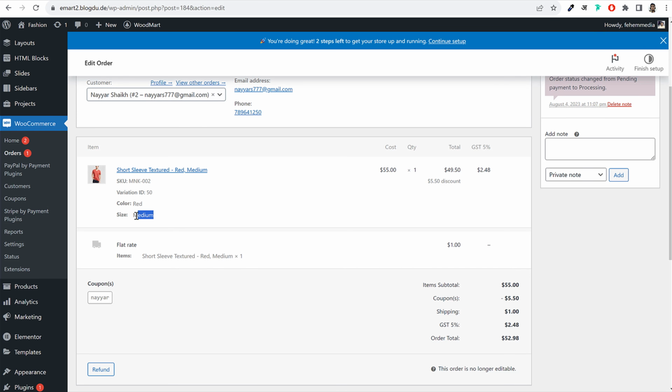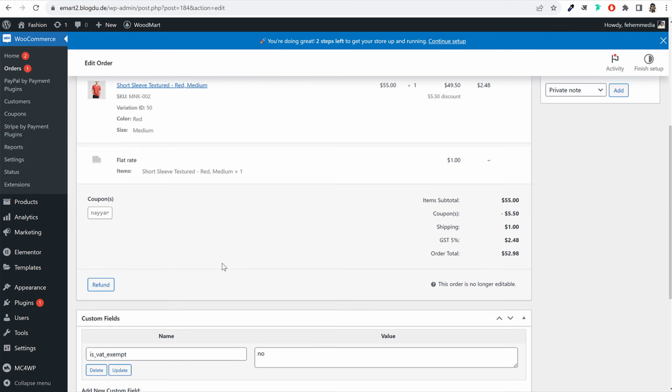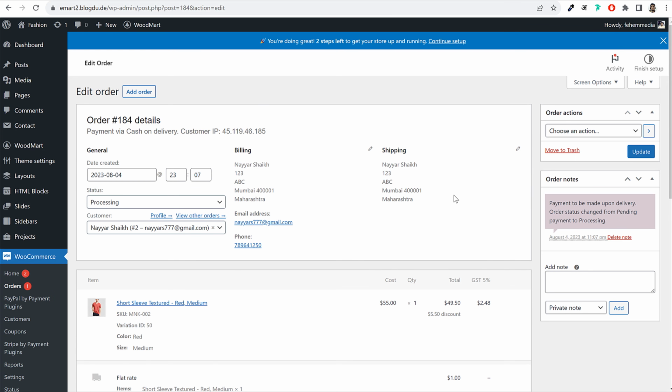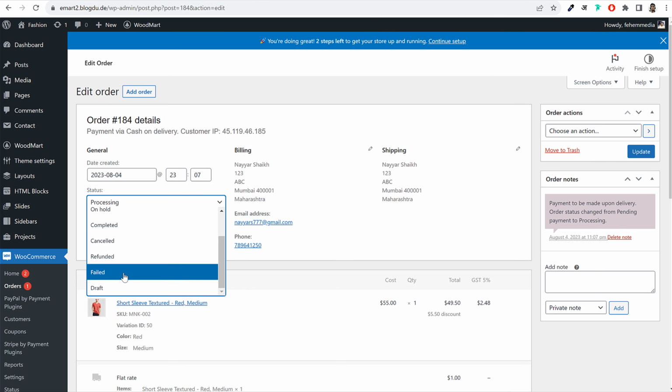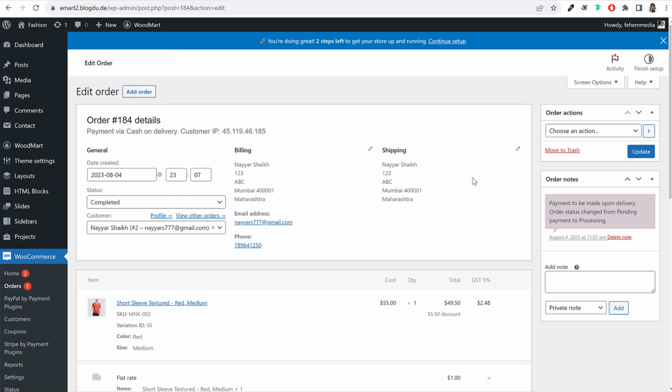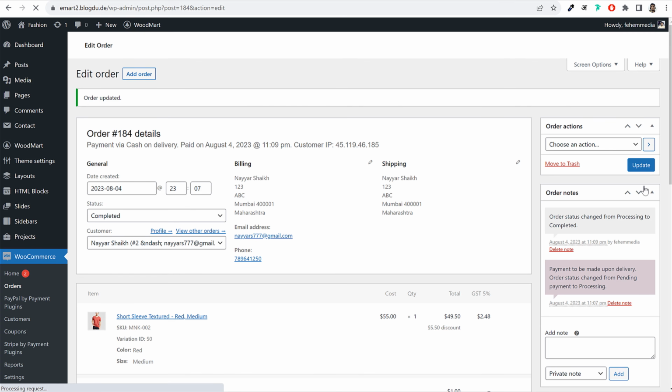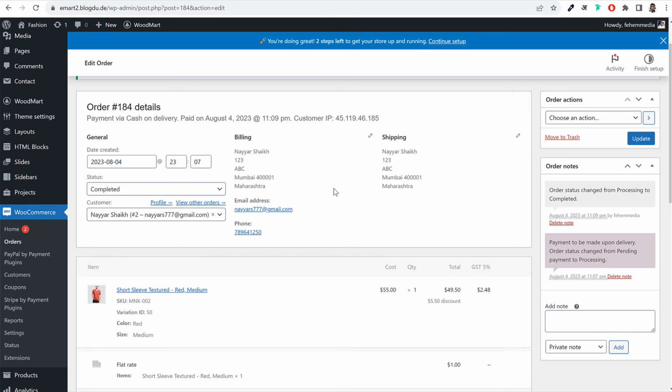You can see the color, this size. Because this was a variable product, you will get the details. You have to deliver the red color, medium size. Right? You can see all the details and all. Now you can do one thing. You can just select this option, completed, once you have delivered this product to the customer, or once you have just sent this customer to some courier and that courier has taken the order to your customer, then you can change the status to completed.